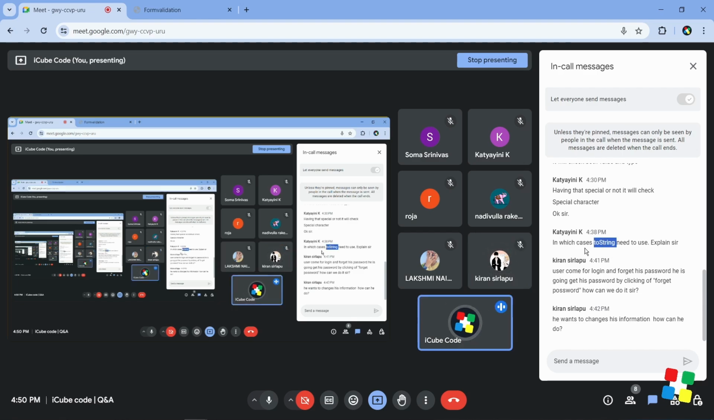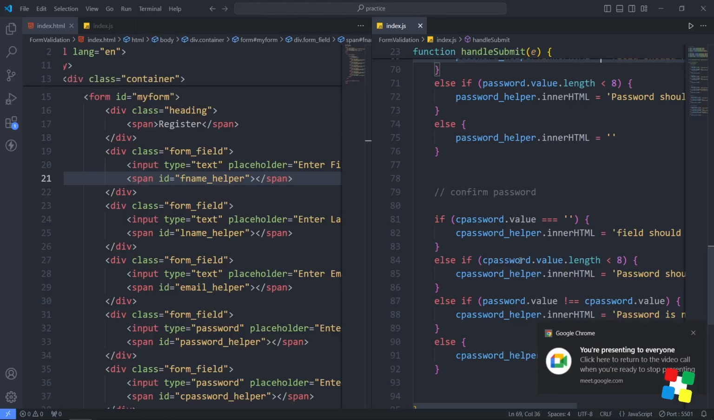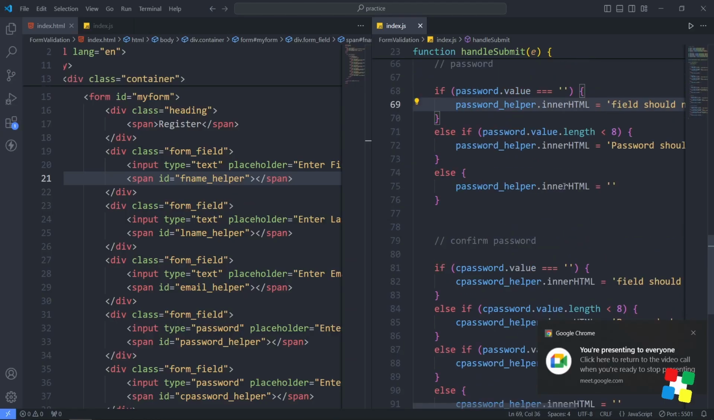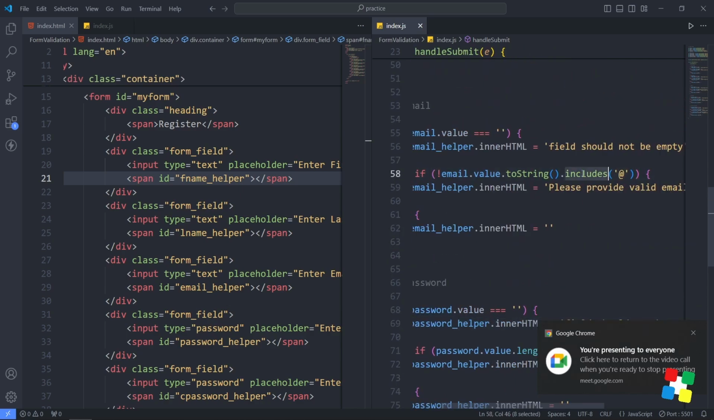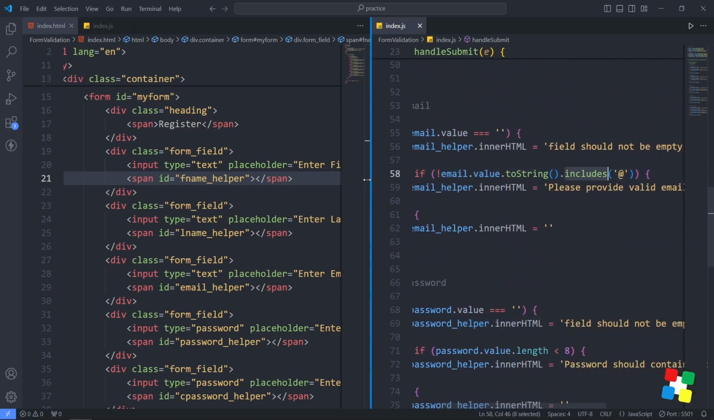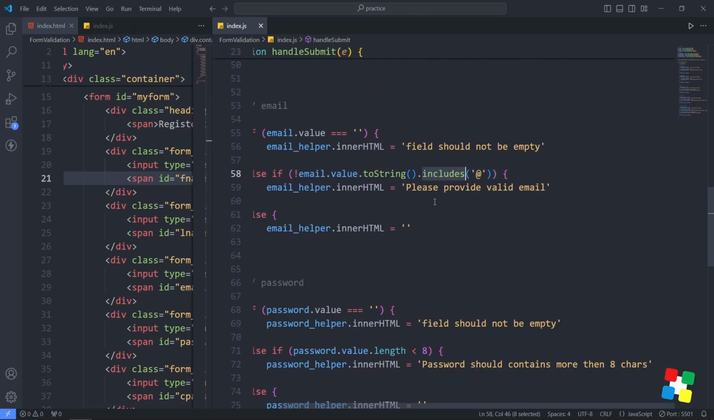Katyani, toString generally, if you know, we can use for casting, like basically a number you want to convert into a string, that time we can do. But sometimes in JavaScript, what will happen is, suppose I was using the includes method, sometimes an error like includes method doesn't exist will come, because it will not consider the email.value, some string, as a string. That time we have to explicitly say that this is a string.